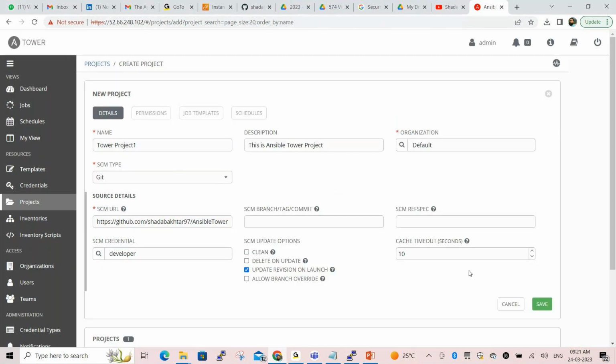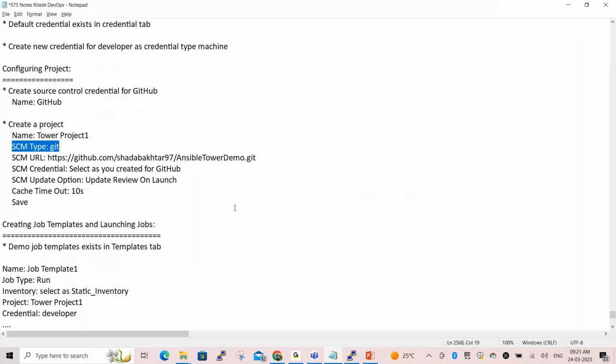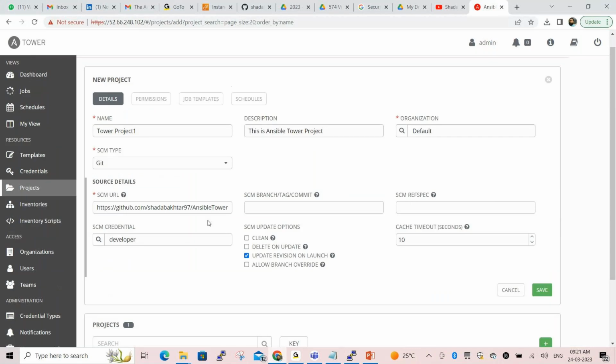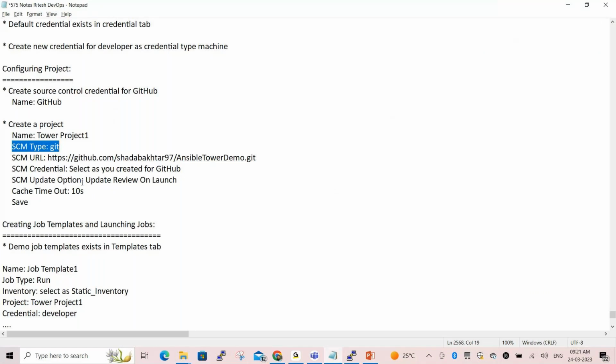Fine. Okay, let me check and verify if something is left. SCM type, I need to select Git. I already selected Git as the SCM type, and the next one is the SCM URL. So it is required from your GitHub account, the YAML. This time I already pasted this URL. This is my GitHub account. You can follow me on GitHub also, and you can fork the same repository.